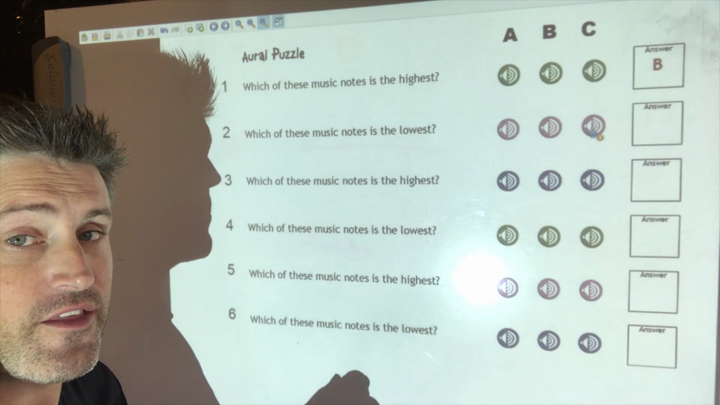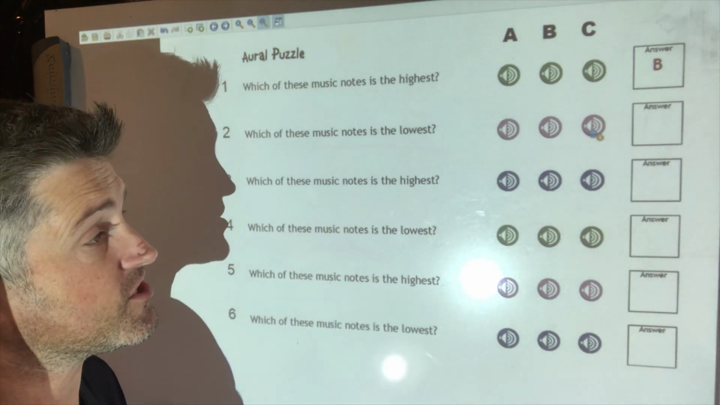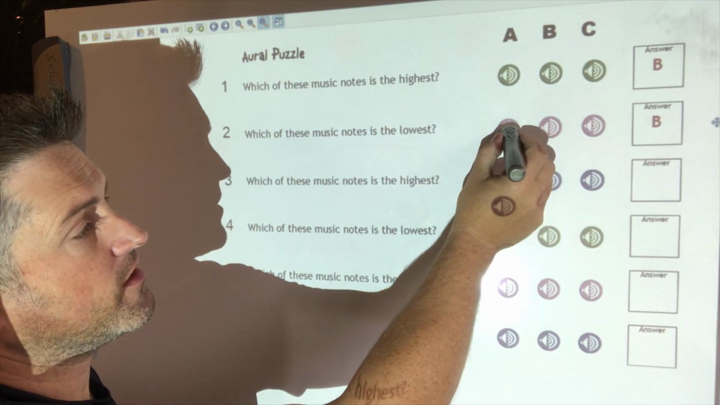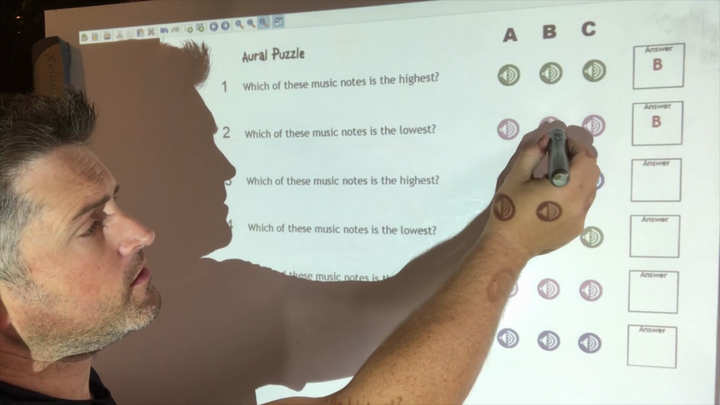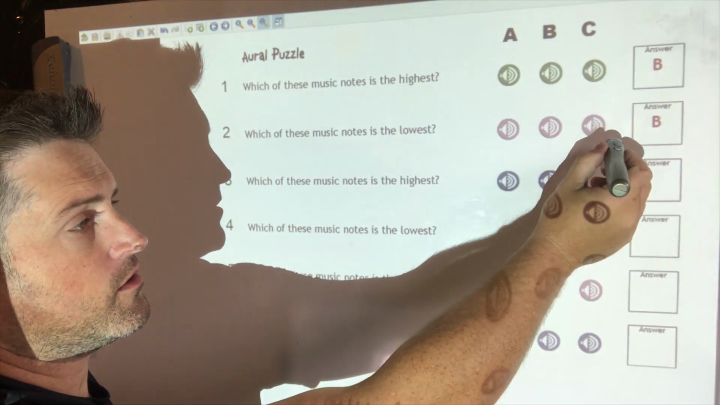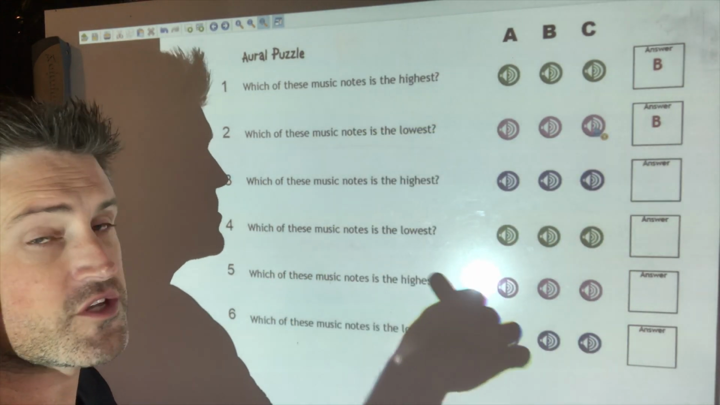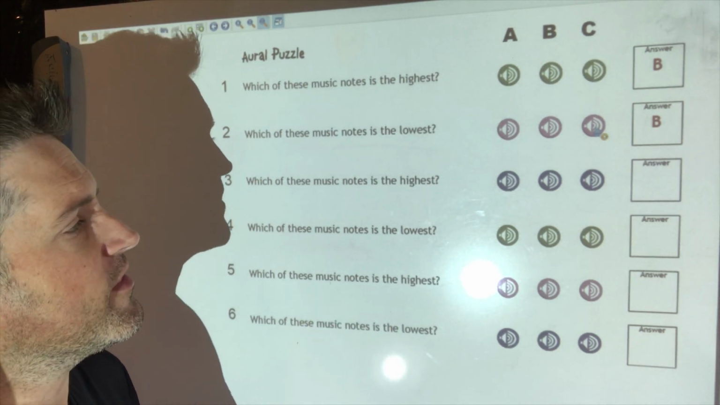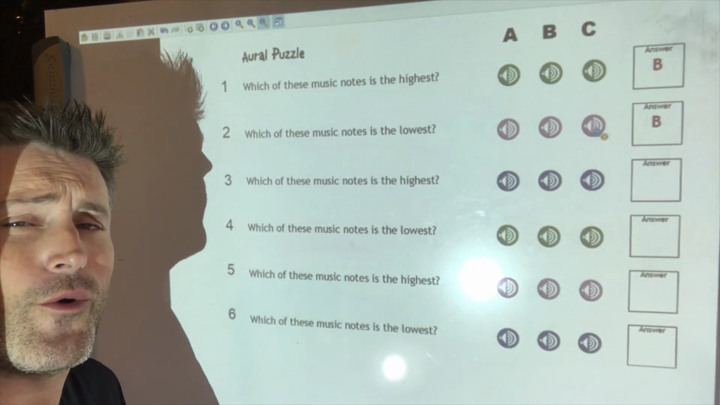Now, out of those ones there, the correct answer this time was B again. So let's have a listen to it. Da, da. Well, that one there is definitely lower. La, la. So that note is the one which is the lowest this time. So make sure that we're covering that there. If you got B, correct, well done to you.